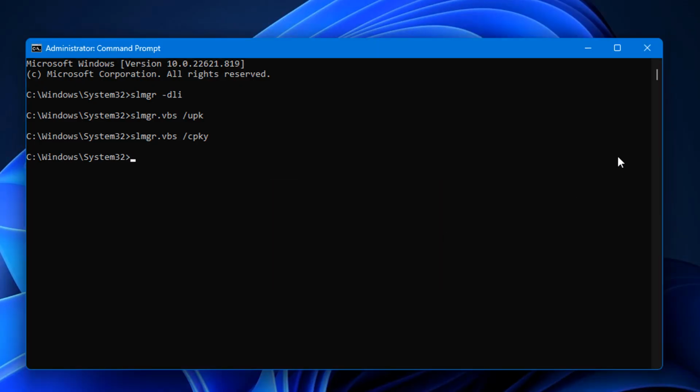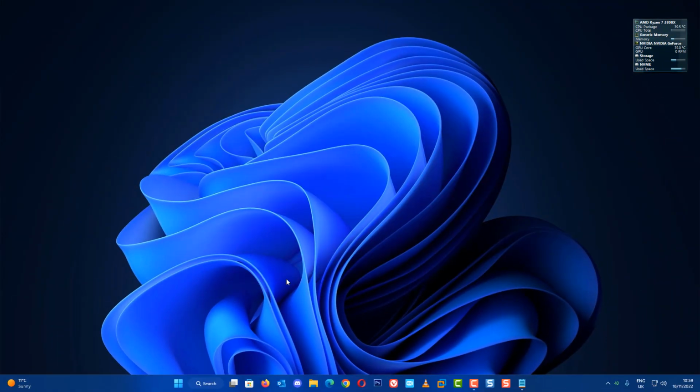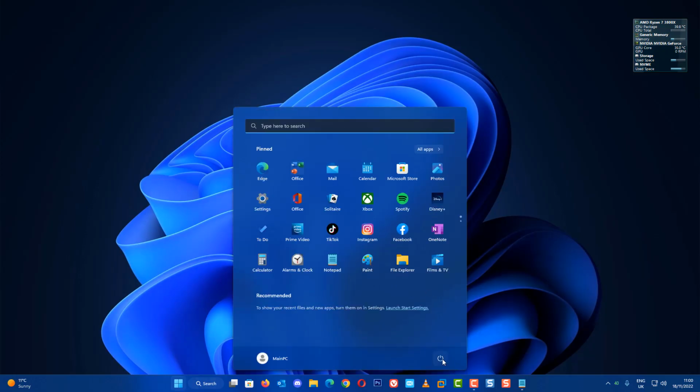If your PC is still activated, that means that you've got an OEM key on there and it's tied to the motherboard's BIOS and it's not going to be able to be deactivated. It's locked to that hardware.